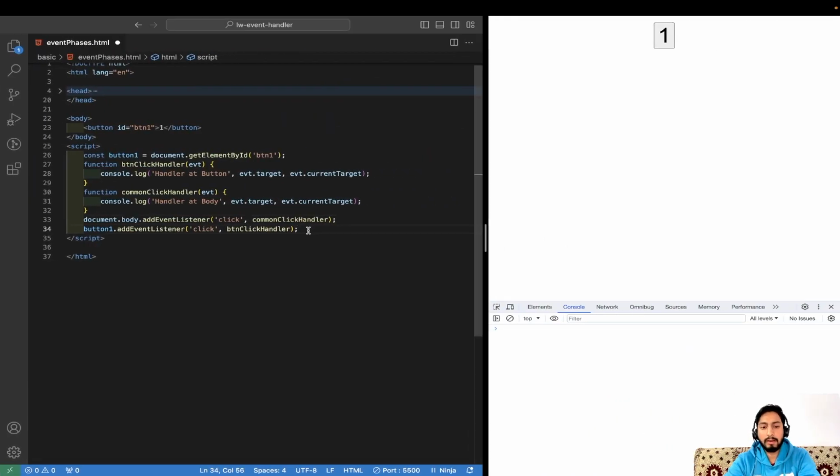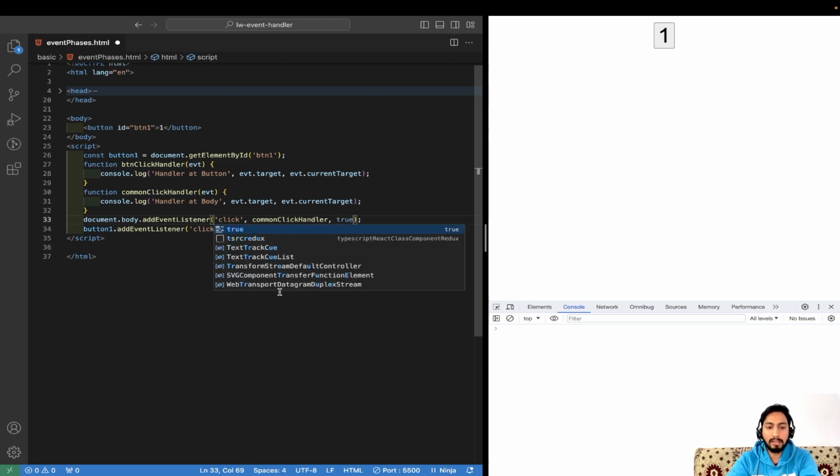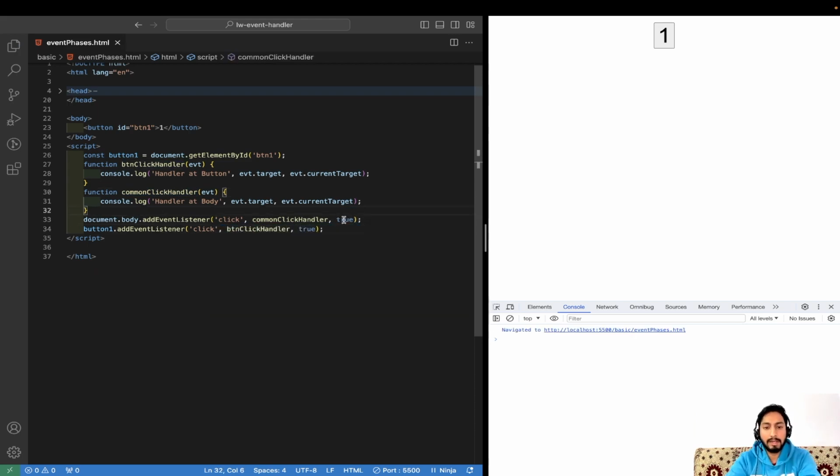Now so far we haven't mentioned in which phase we are adding the event. By default, when we add a listener, it's the bubble phase. How can we add the event listener in the capture phase? For that, there is a third argument. If we mention it as true, that means our listeners are added in the capture phase. Now can you predict the order of the event?